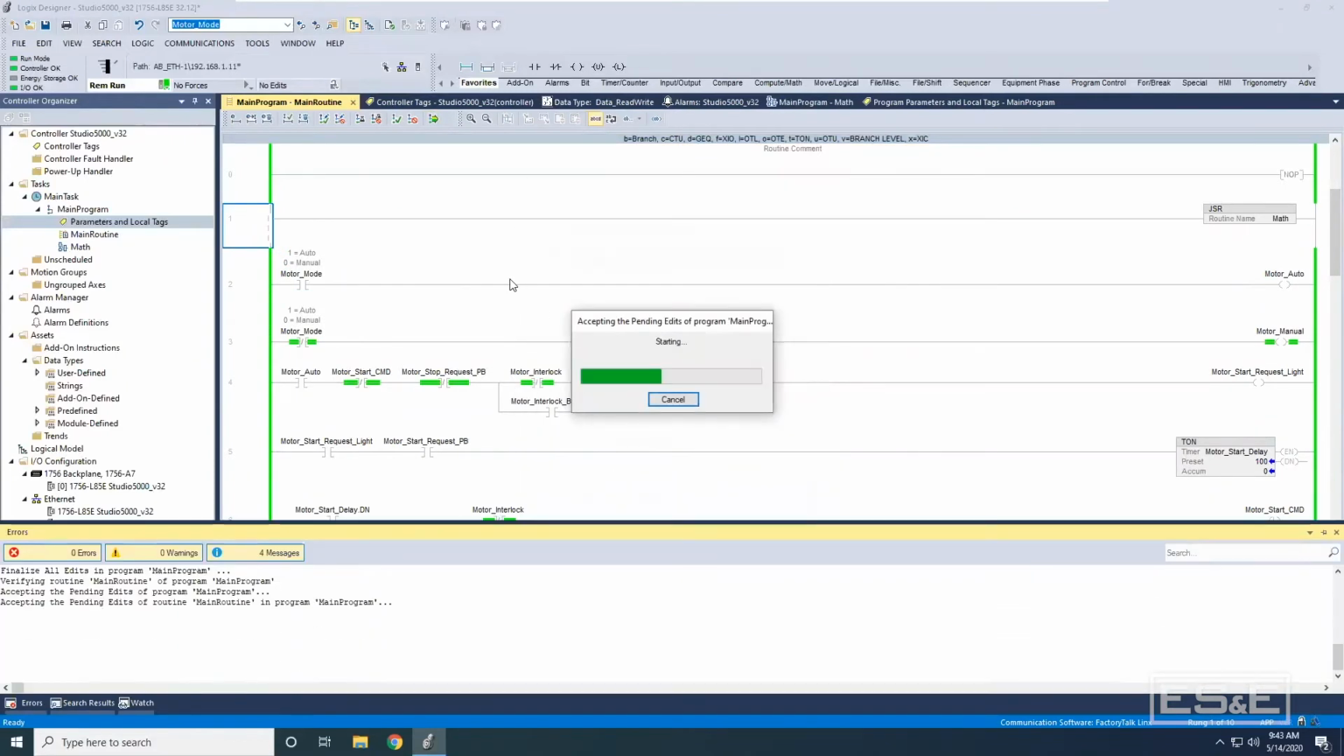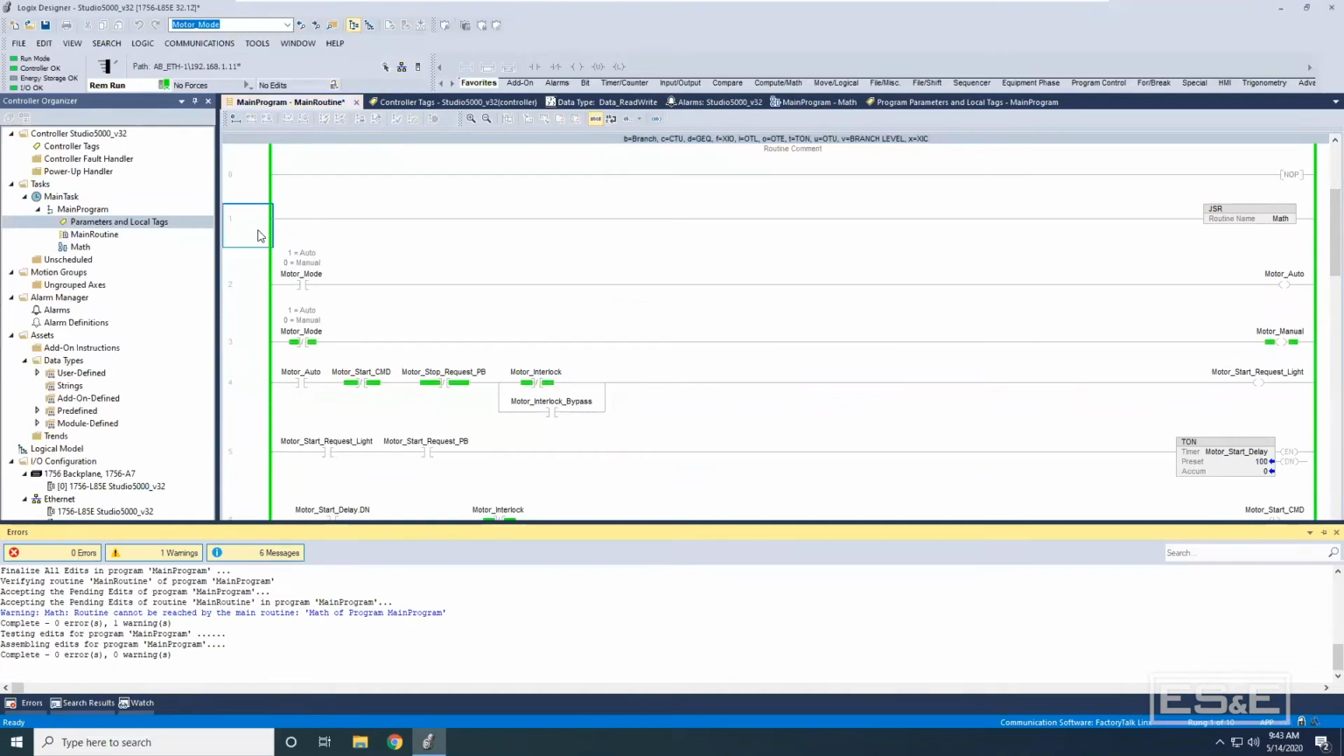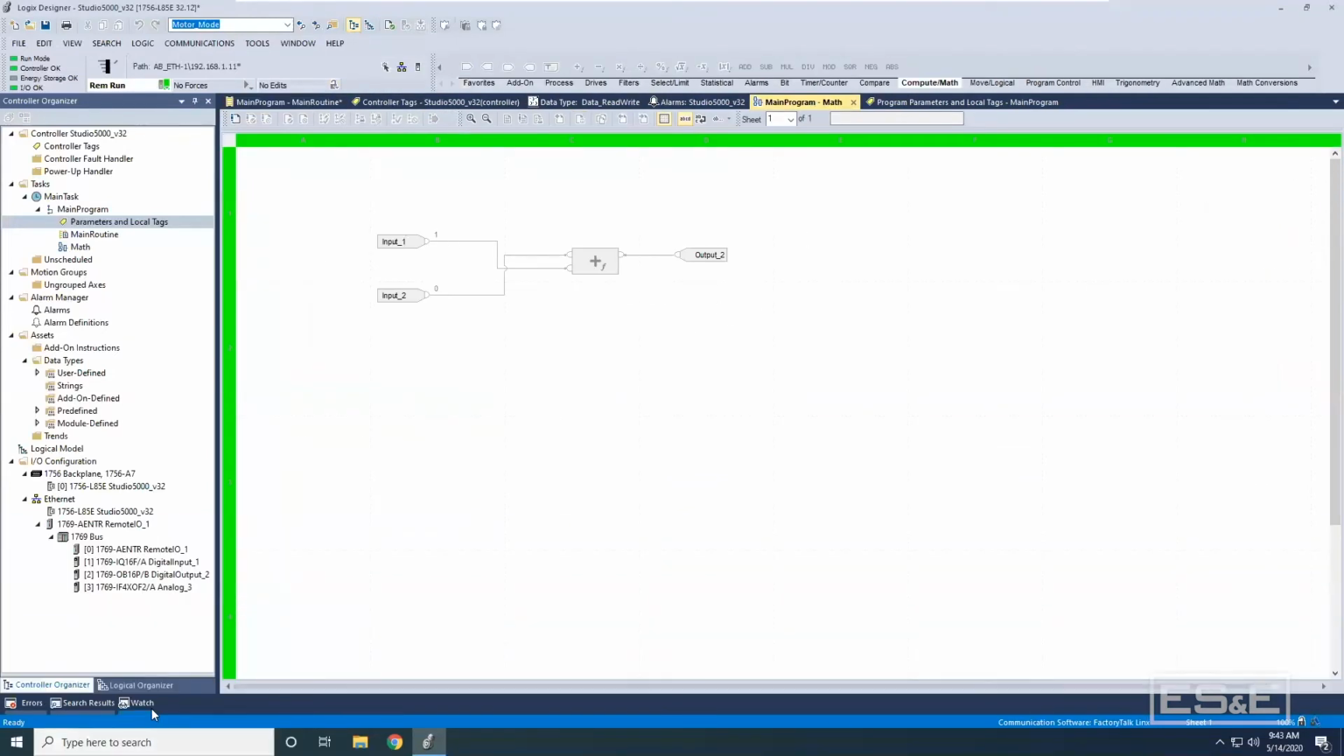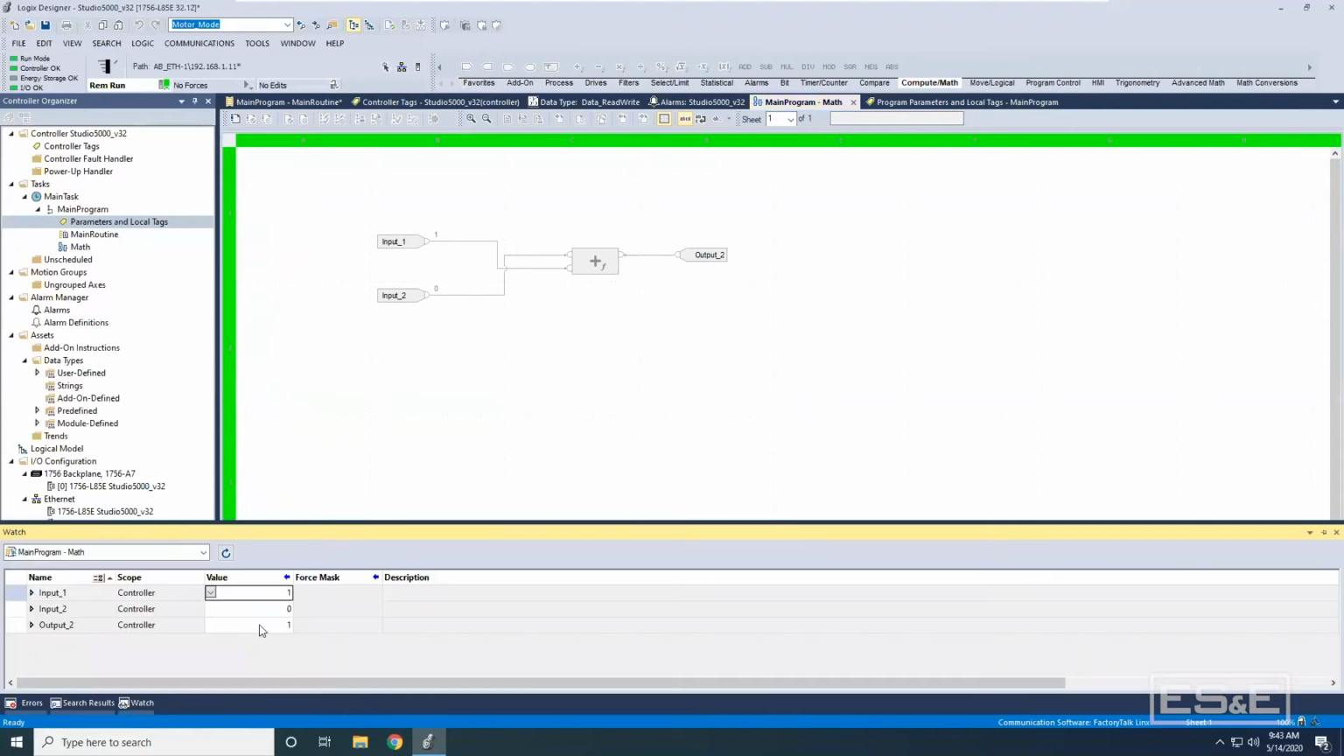Once we added the jump to subroutine, we compile it. I now go back to my function block diagram. I'm going to go to my quick watch, and as you can see, now my output is active and we are working. So that quick watch is a newer feature.